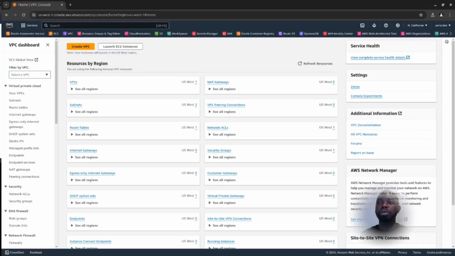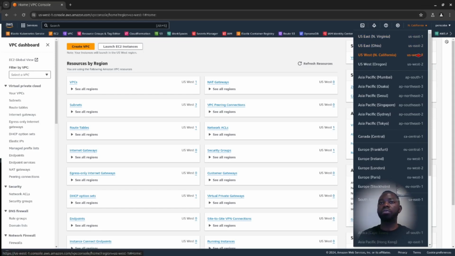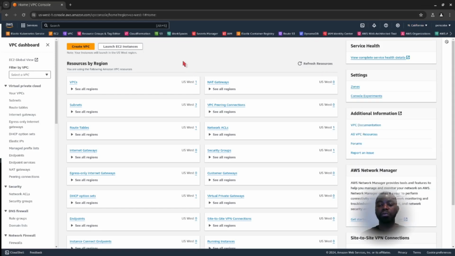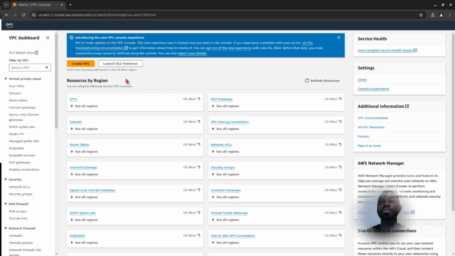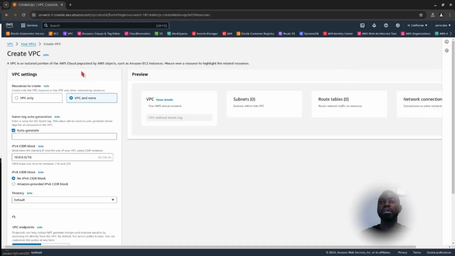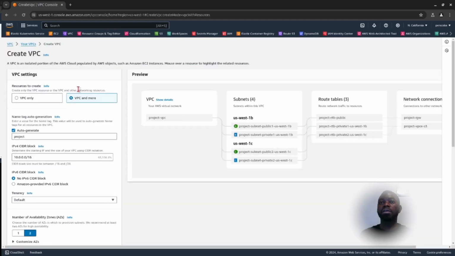I've logged into my account and I'm working in US West 1 region. So the first thing we are going to do is to create a VPC. So let's go ahead and do that. So you can search for VPC and then click on VPC and then create VPC. Then here we'll click on VPC and more, so that we don't have to create each component individually. Now we'll give it a name.